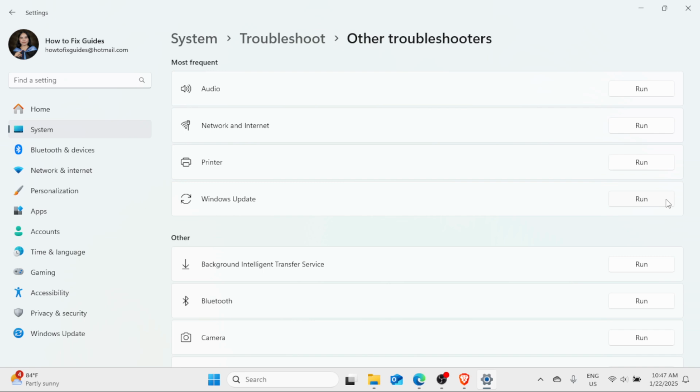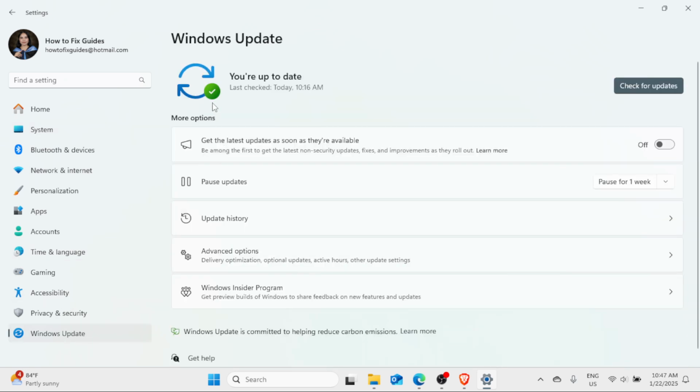Now, once you have performed the Windows Update troubleshooter, still in the settings window, on the left pane, click on Windows Update. Make sure that your Windows is up to date by clicking on this button, check for updates. This will download and install the latest update for your Windows. Once done, simply close this.